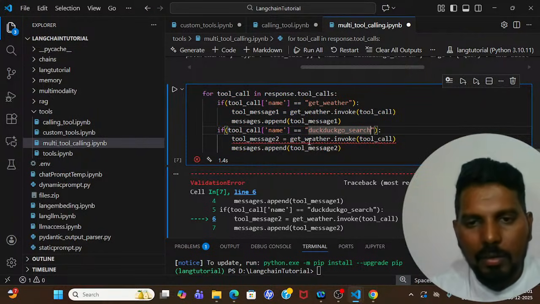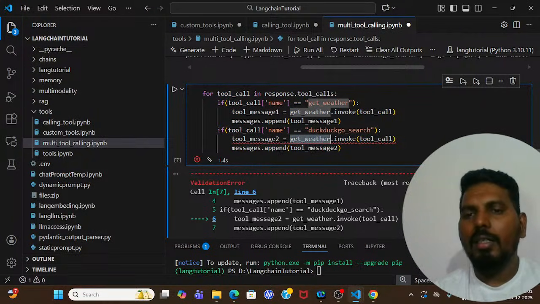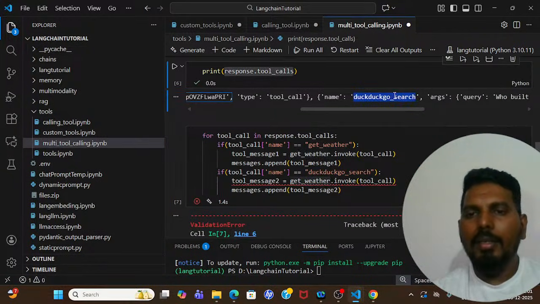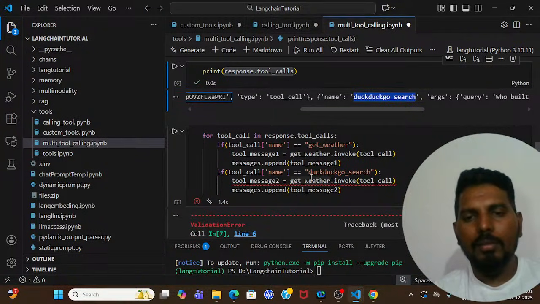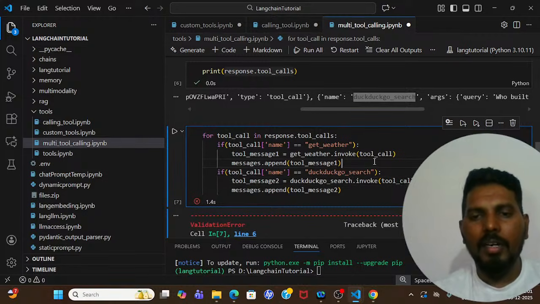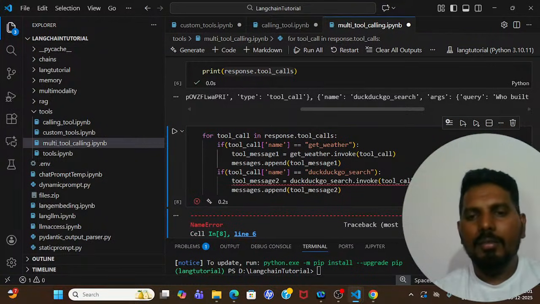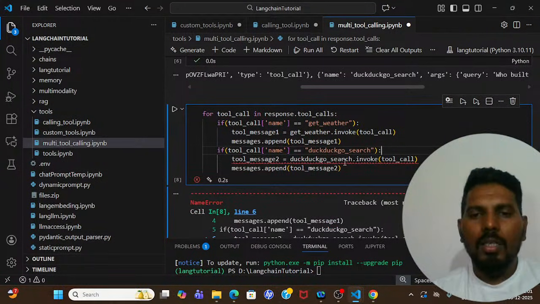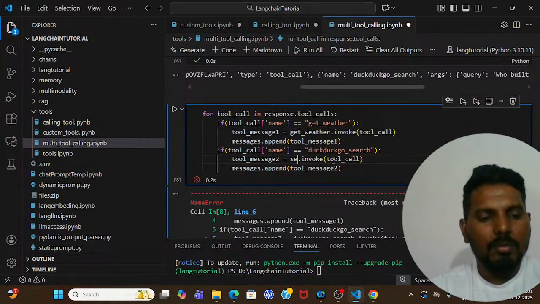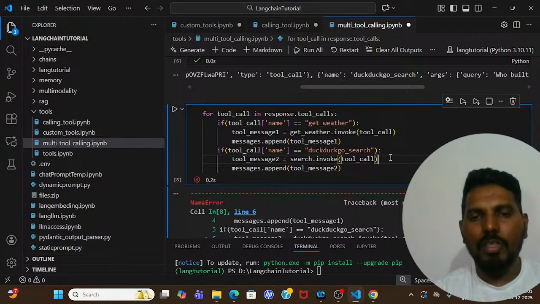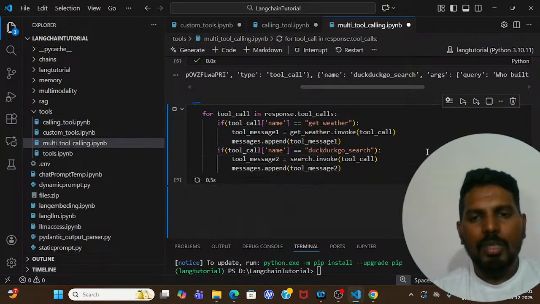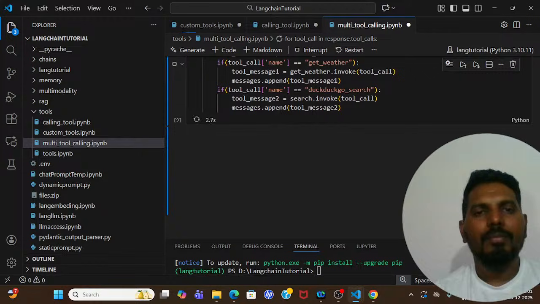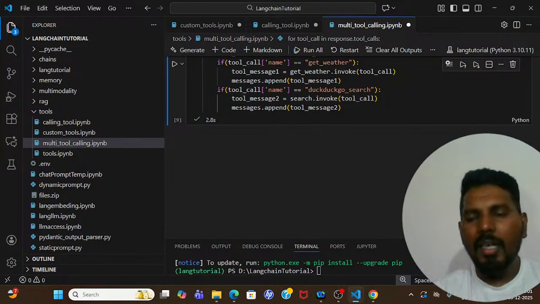Sorry guys, it should not be get weather. It should be DuckDuckGo search. I forgot to edit this. So let me execute it again. Again error. Oh, sorry. My tool is not DuckDuckGo search. It is basically held in a search variable, right? All right. So execute this. Now it is successfully executed.